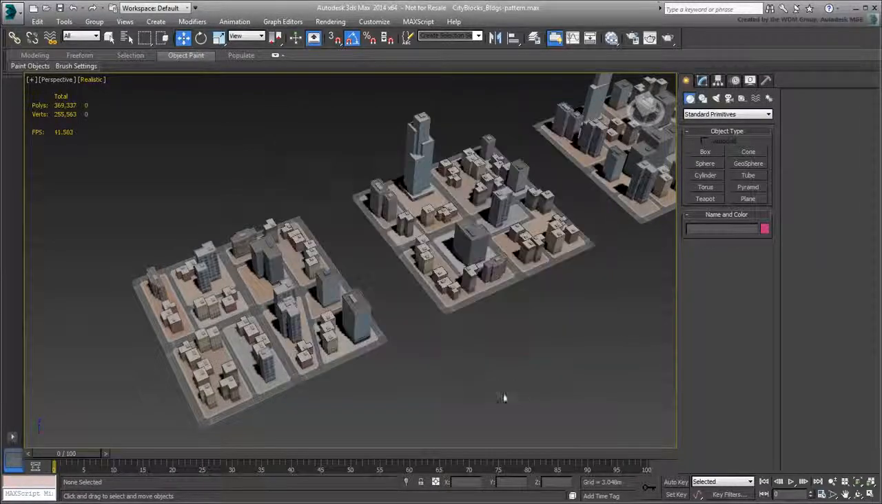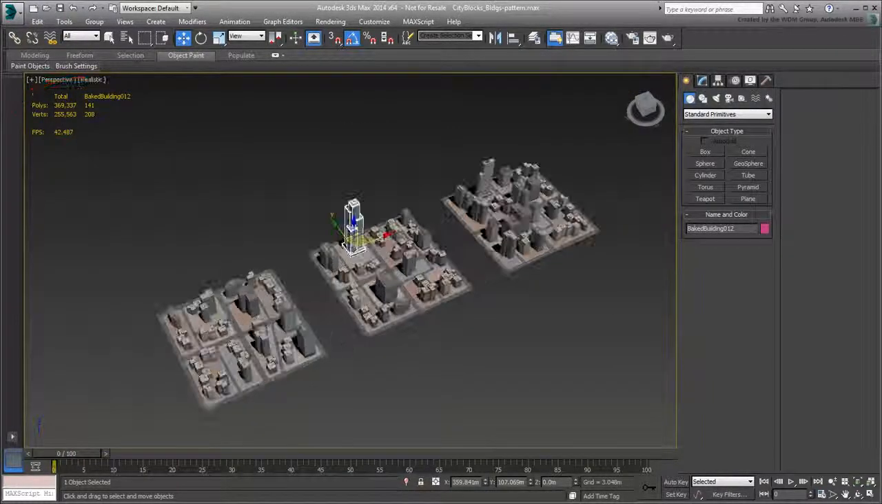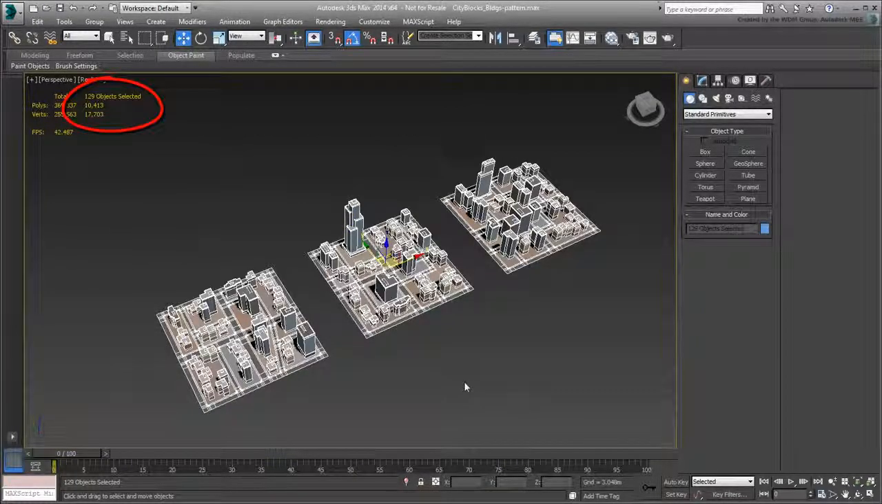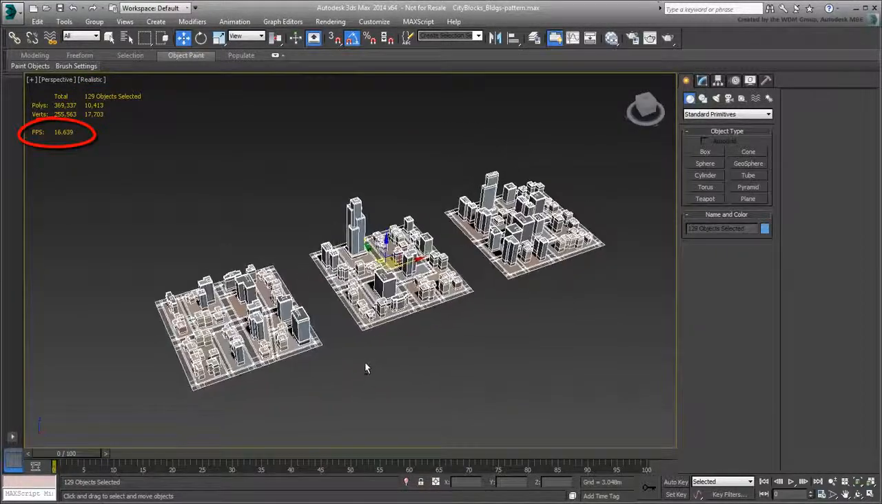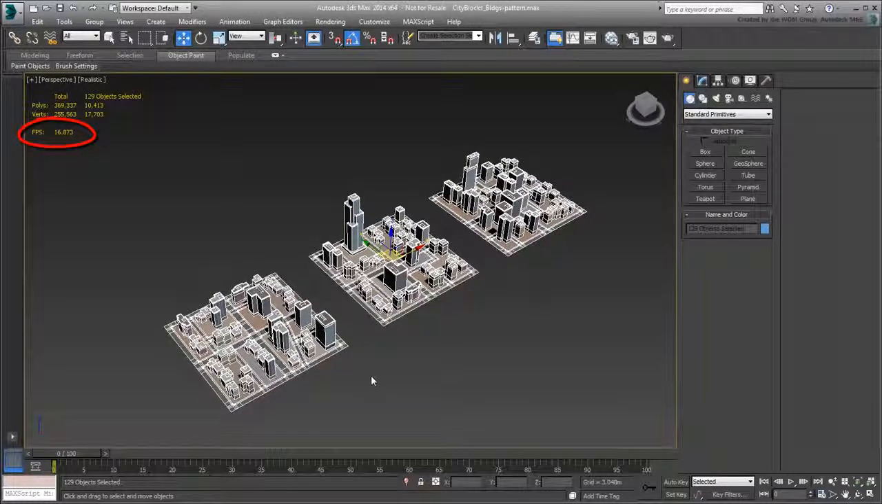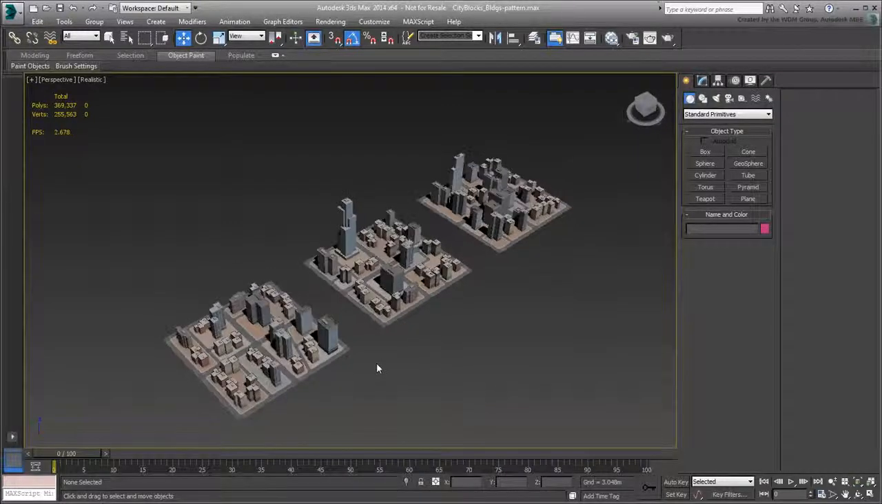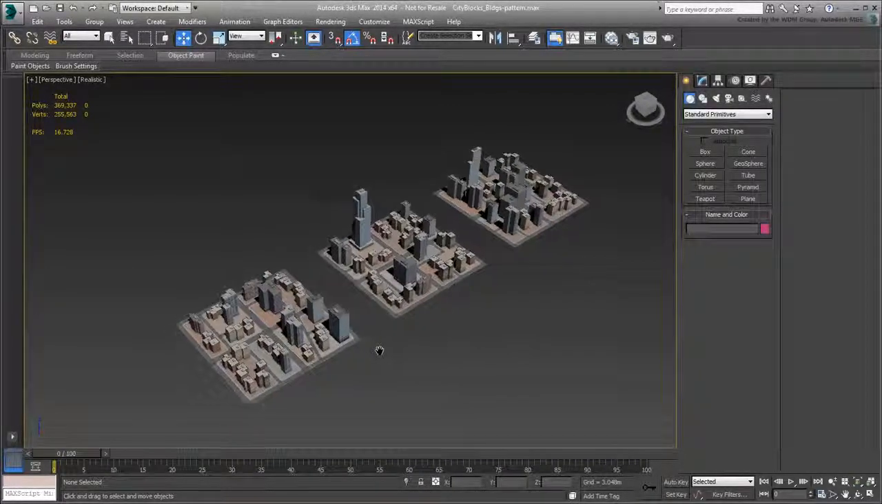As you select one or more objects, you now get the total count as before, but you also get the selection poly and vertex count. You can see in this case that the buildings and the street levels without the UDC objects are only about 10,000 polys. You also get statistics about your viewport performance in the ways of a frames per second count. If you want to dismiss the statistics overlay, simply press 7 again. I'll leave it enabled for now.